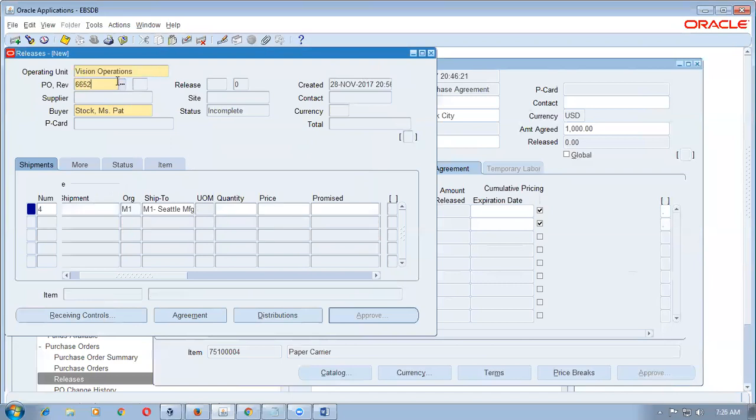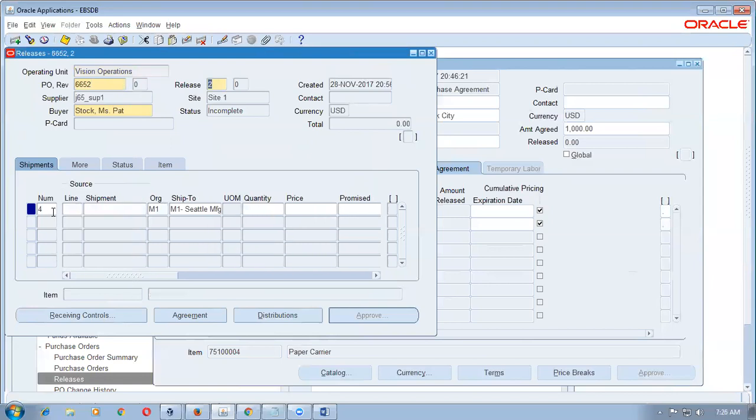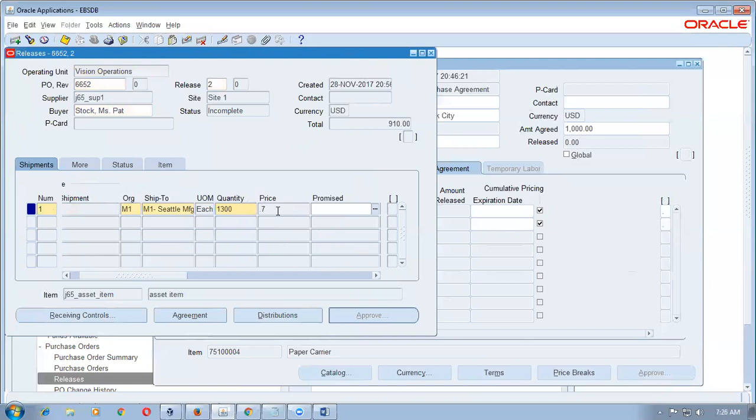Here, you go there. 6652. And then give it a second release, which is now getting made. Fine. Go there, and then click on this line number. Line number is 1. And then go further. I will now say around 1,300 now, because this is where you enjoy the discount of this thing. Fine, go there. So 1,400 now. I will now make 1,400.